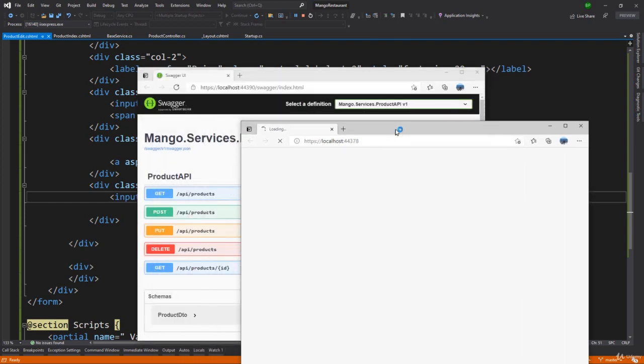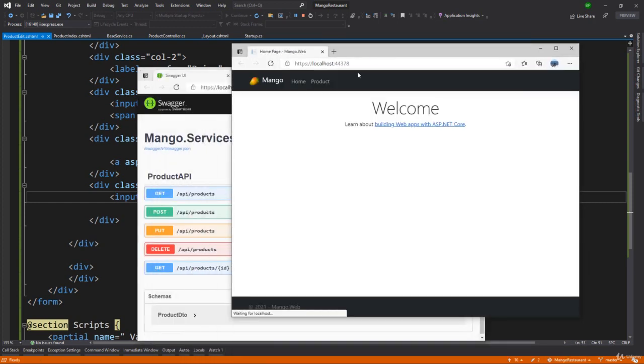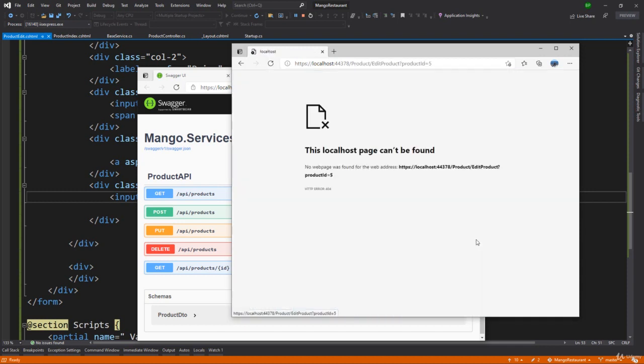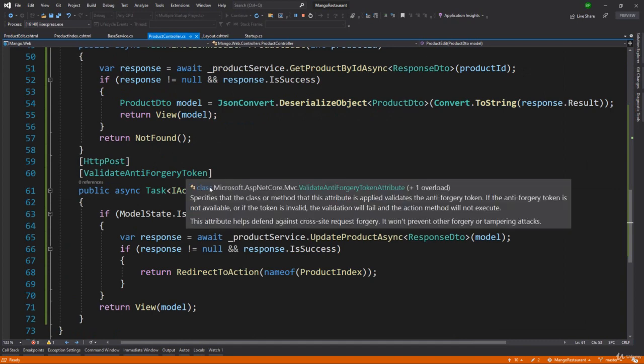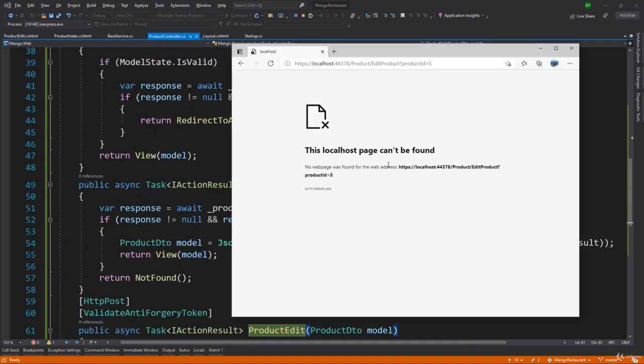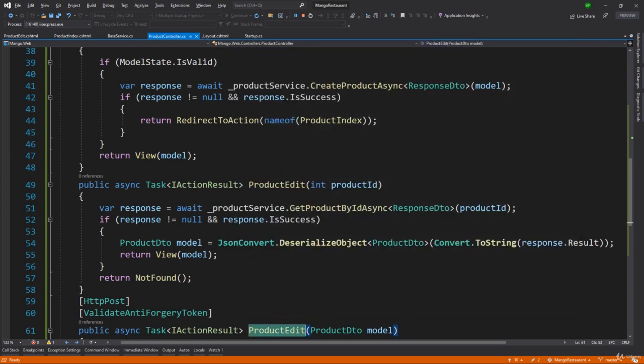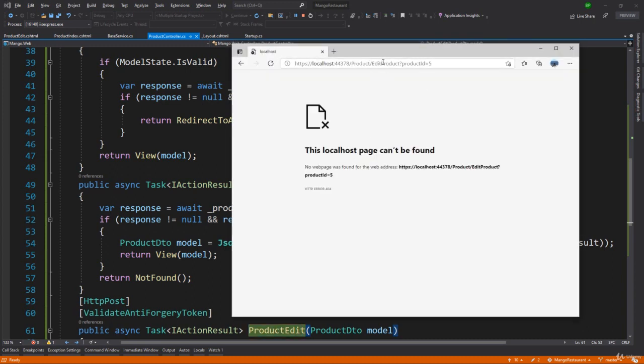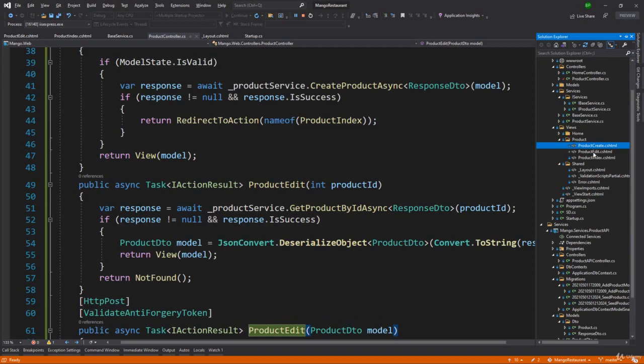Whenever you run, you can see the API is running in the back end. Let's go to product here, and let's try to edit the new product that we created. We run into an error message. Let's examine what's there in the product controller. We have product edit with the product ID. The action name is product edit, but we have edit product. So that's the issue.